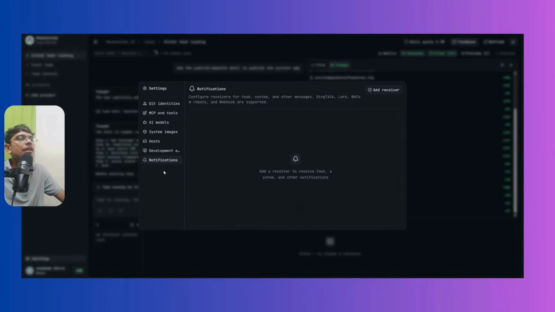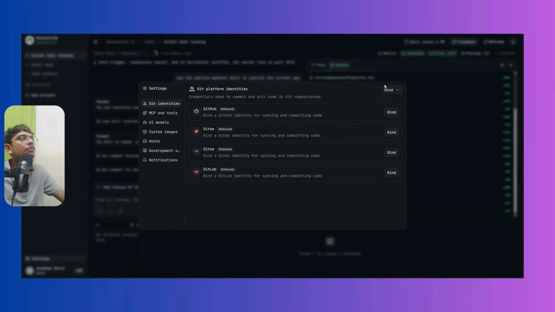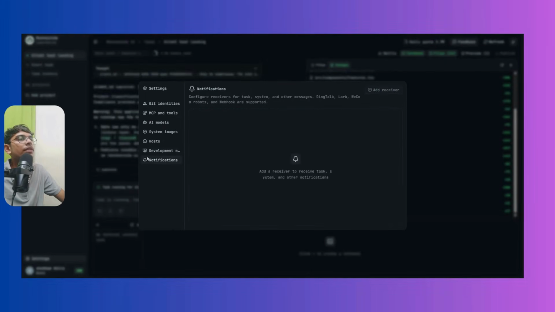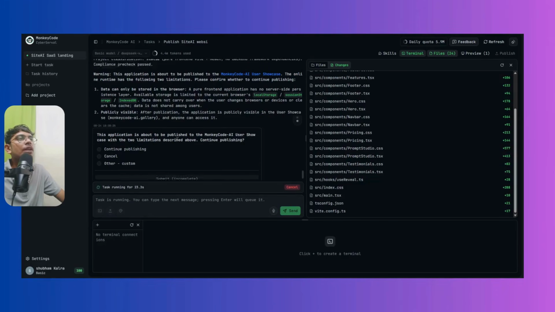Then we also have the setting page where we have all the options that I showed you before in the video. Let's say if you want to connect the GitHub, you can do it from here. And we have all the other options like notification. So currently it says this application is about to be published to the MonkeyCode AI user showcase with the two limitations described above. Continue publishing. So we have two limitations.